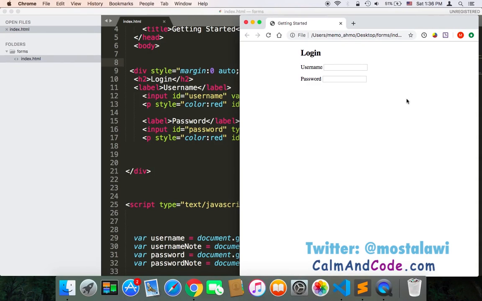This is Most. Today I'm going to continue working on this form, and what I'm going to do specifically is add a button. That button will not work unless the username and the password are valid. If both are valid, then we will let the user click on the login. Otherwise, we will not let the user continue. We will ask the user to edit what he typed in the username and or the password.